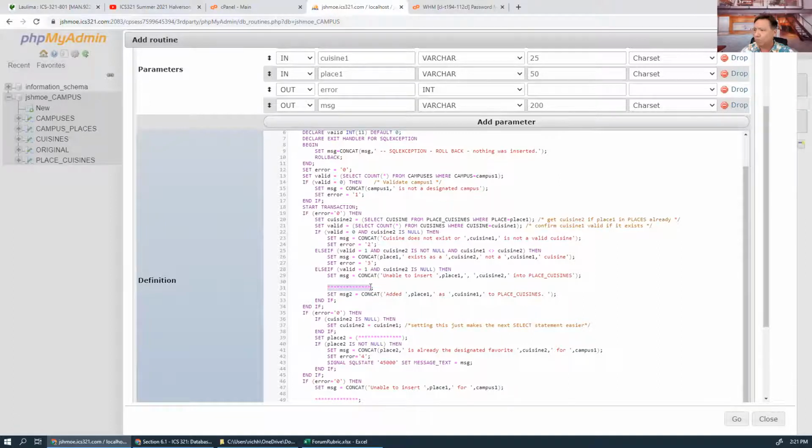So I want to insert into place cuisines, and we can do it this way: set place equals place 1, comma, cuisine equals cuisine. Oh, it's valid because it's a valid cuisine. I see. Okay, good. So that's that. And if this fails, then this is going to be the last message that was set. This is going to be the error message.